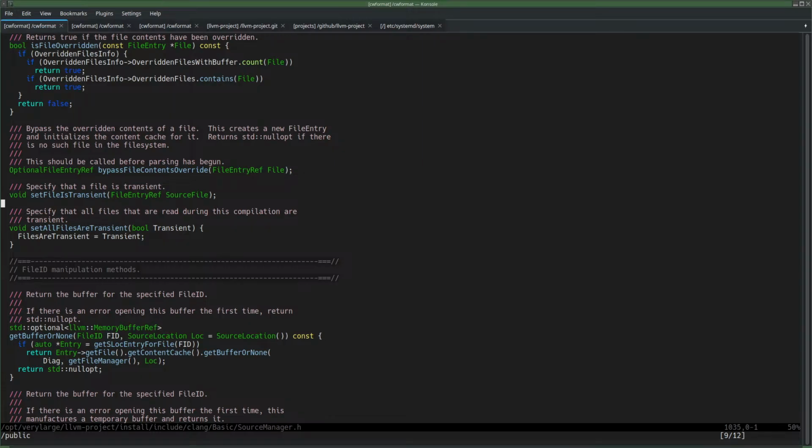Set file is transient. Set all files are transient. Return the buffer with a specified file ID. Didn't we already have that? But there was a something reference. This is the file ID. Yeah, I like this one most.